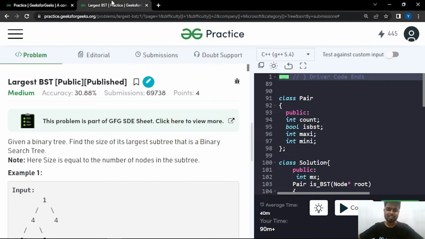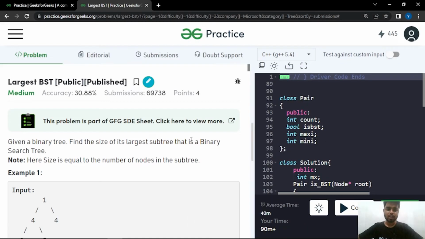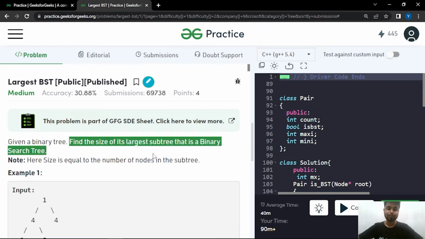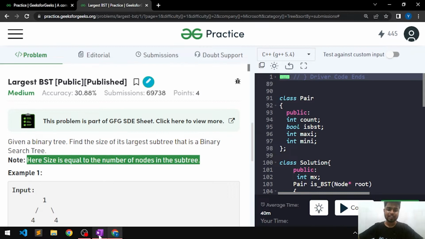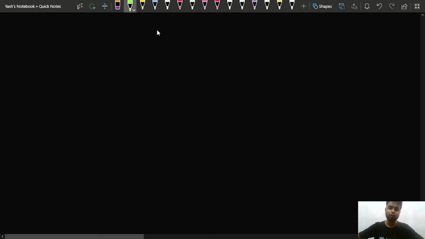Now let us discuss this problem, largest binary search tree. What we have to do here is, we'll be given a binary tree and we have to find the size of the largest binary search tree in this given tree. Here the size means the number of nodes in a particular tree. So let us first of all discuss what is a binary tree and what is a binary search tree.